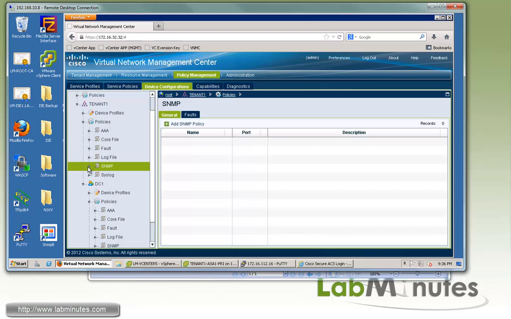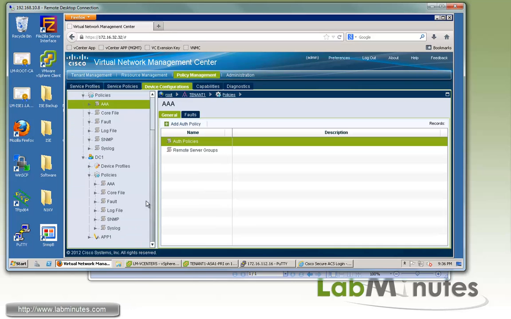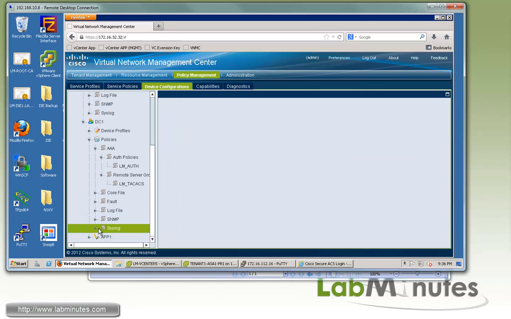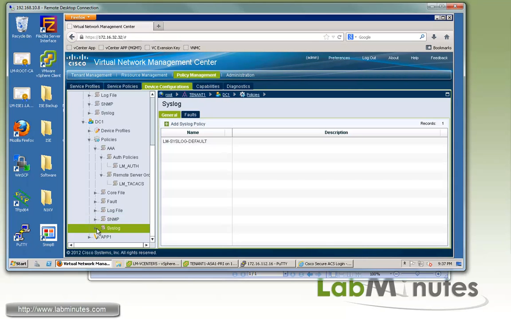For SNMP, you will see later we're trying to add the SNMP to the device profile with the ASA, it will say it's not really supported, so we're going to skip that as well. Now let me just make sure I move down to the right level. Right here, this is where our AAA is created. So the last thing that we have on our list is Syslog server.